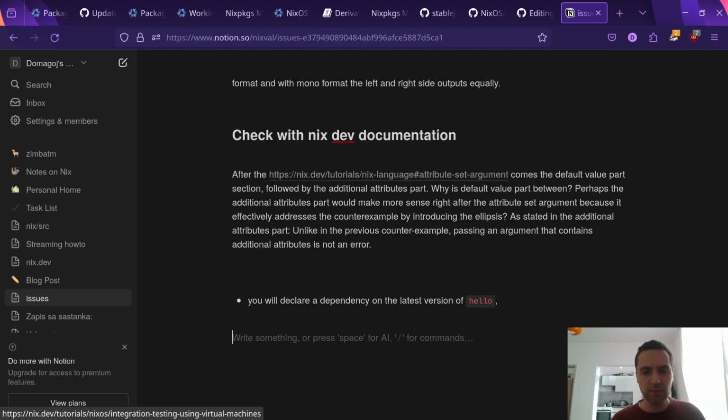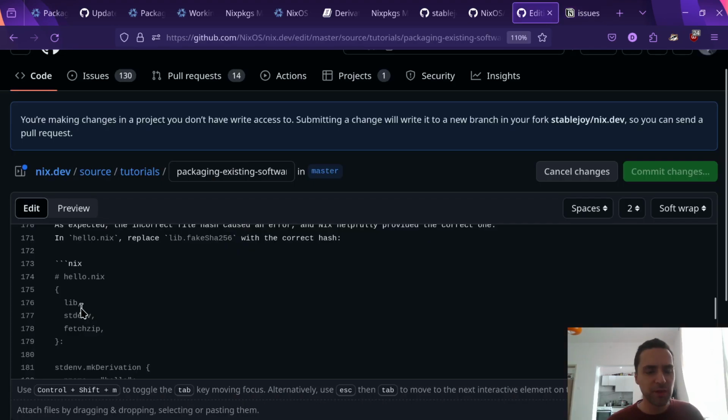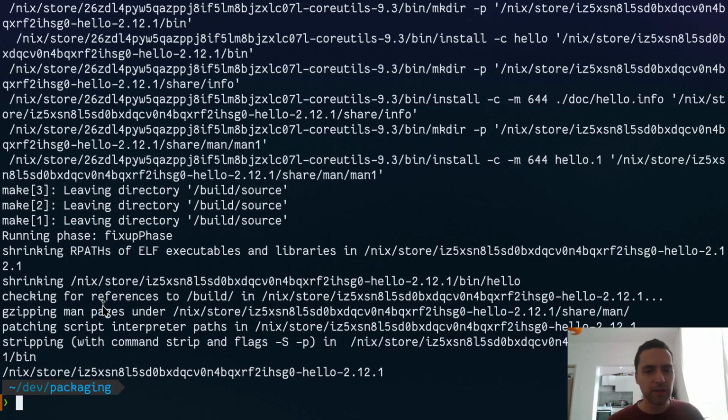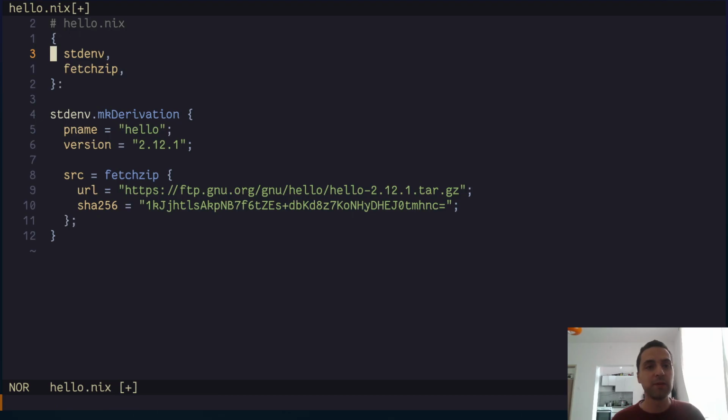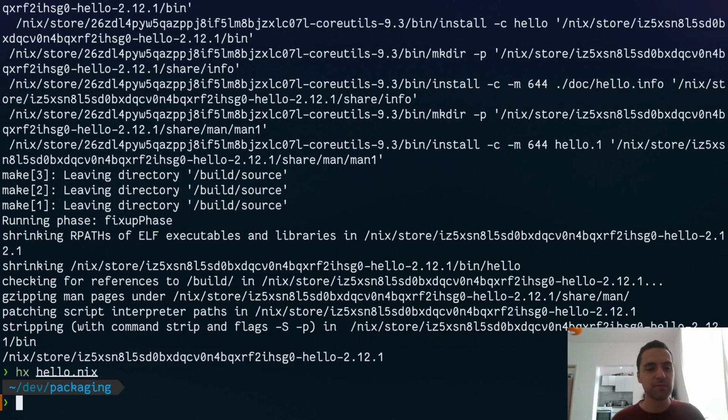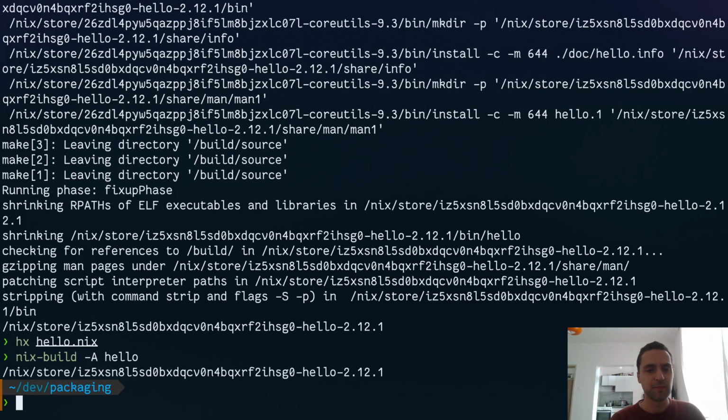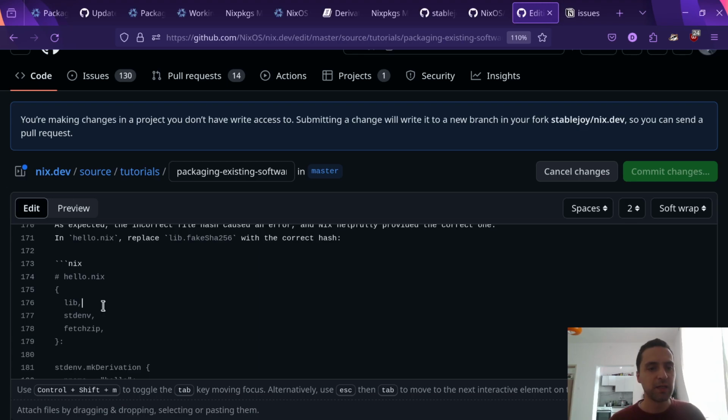So I want to remove lib because of unused binding. Wait, it built. Okay, let's just see if it would work if we remove the lib. Okay, let's see like this. Nix build hello, it should be the same. Right, it's the same. Okay, so let's remove the lib. Unused binding.